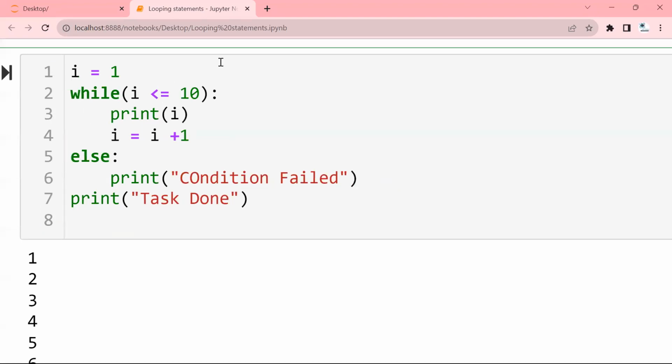So here what happens? I equal to 1 initially. Until the I value reaches 10 I have to repeat the task, so I'm writing I less than or equal to 10. If the condition is true, the statements we have will be executed. The initial I value is 1, and here we are updating it to 2. Then it goes for checking the condition 2 less than or equal to 10. The condition is true, then it is printing. Then the I value is updated to 3. So this keeps on going.